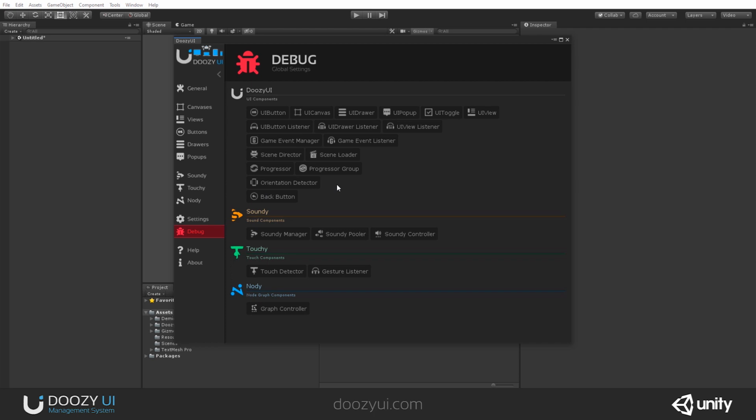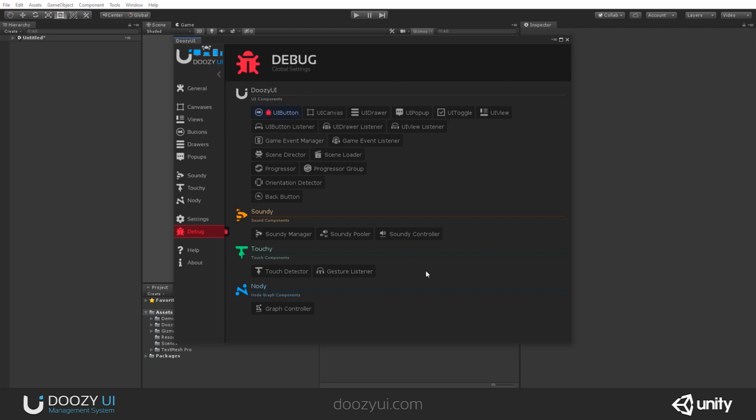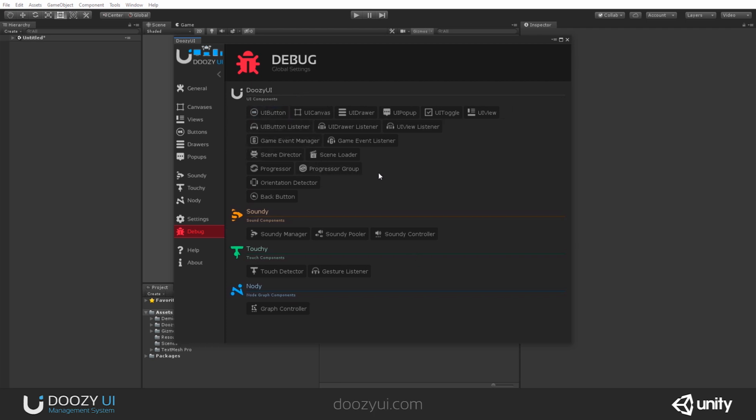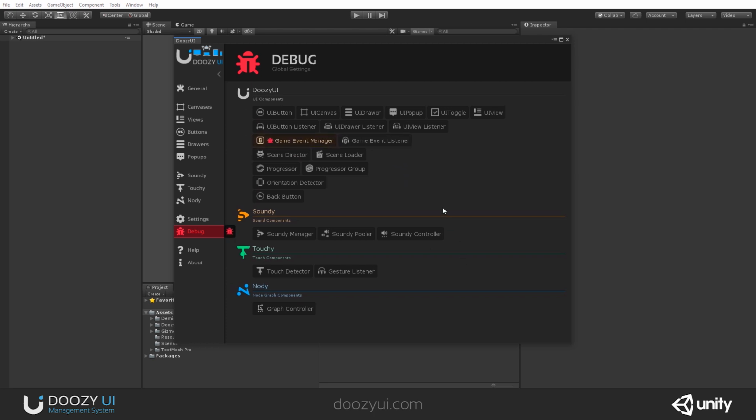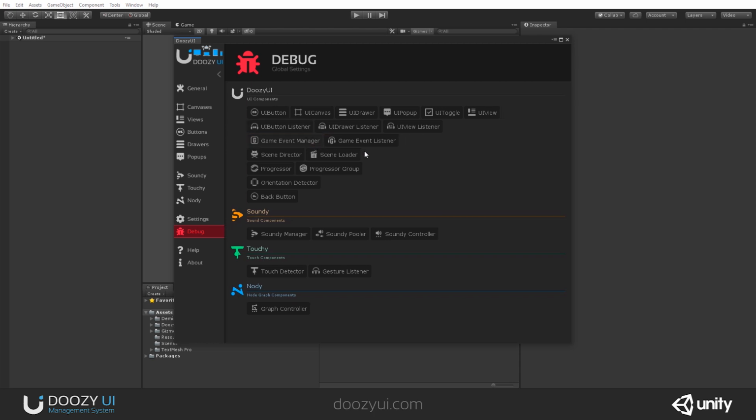And here is a global debug zone. For example, if you want to debug all the UI buttons in your project, so relevant debug messages will be printed on the console whenever you use a UI button component, you just click here. Or if you want to see what game events are sent throughout the system, you just debug the game event manager. It's really quite easy, but be aware that these are global settings and will affect all the components of this particular type.